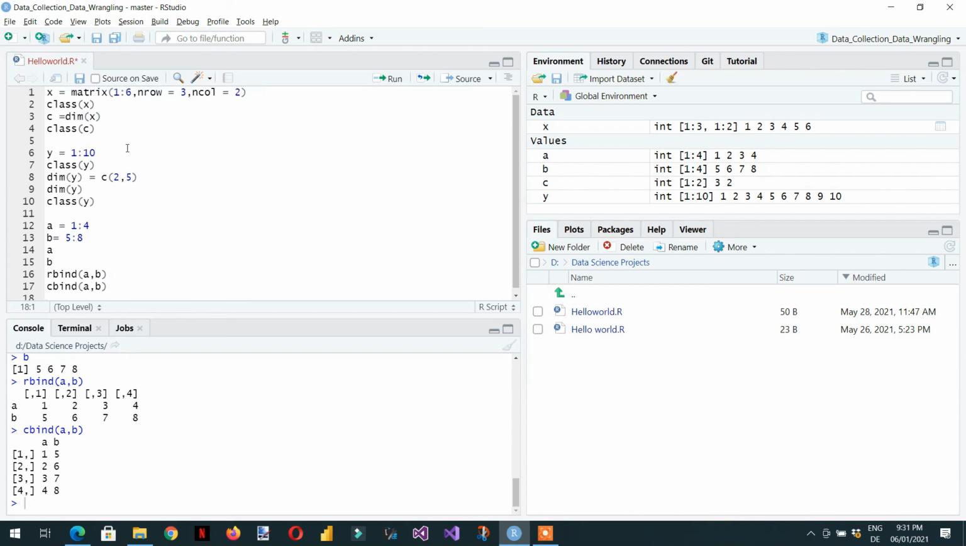So in this video we have seen four ways of creating matrices. One with the matrix function, and the other one from the integer vector, and the third one is from the rbind, and the fourth one from the cbind.